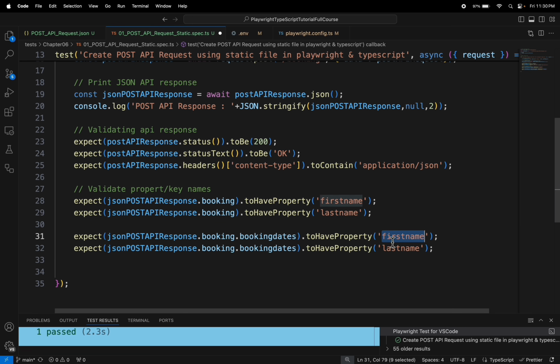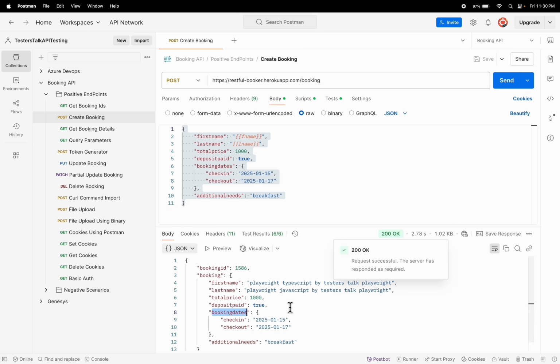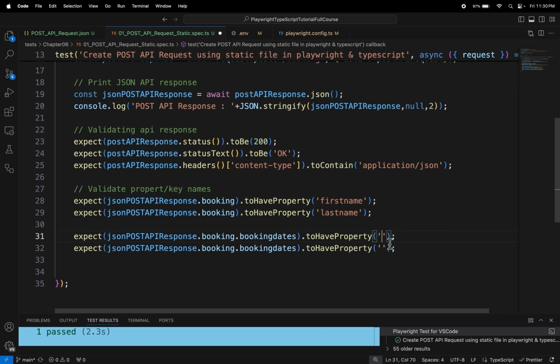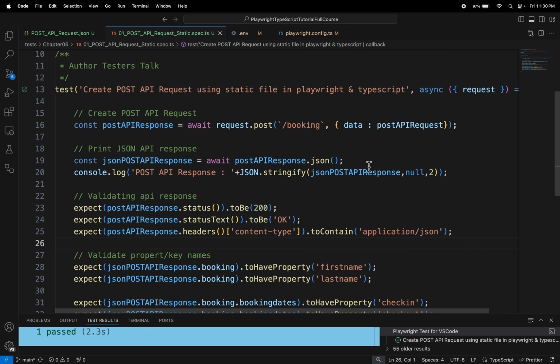And let's specify the property name here. So first one is the check-in and the second one is the checkout. So let's add the check-in here and this one is the checkout. So that's it, guys. We are done with writing the code. So let's run the test now. So it should get pass.